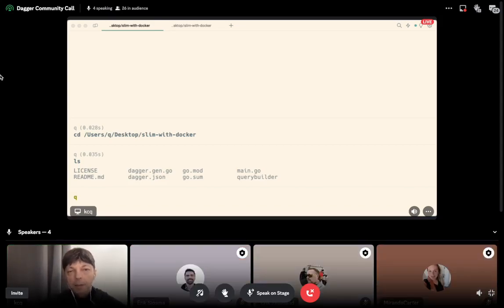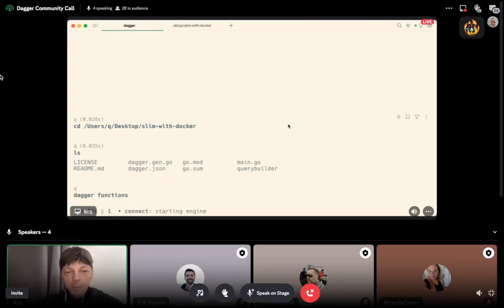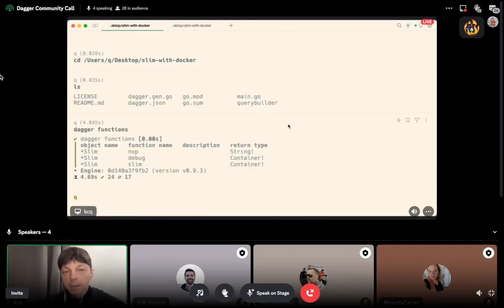Great. So we got a new module there, and I made a slight adjustment because there's something with the name that I screwed up, so I'm using a copy with the old name. But with this module, we have a number of functions. And the main function there is to slim your container image.